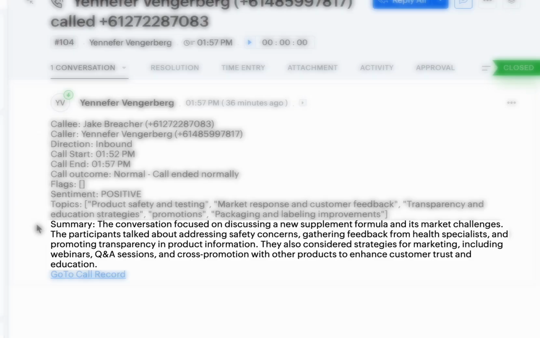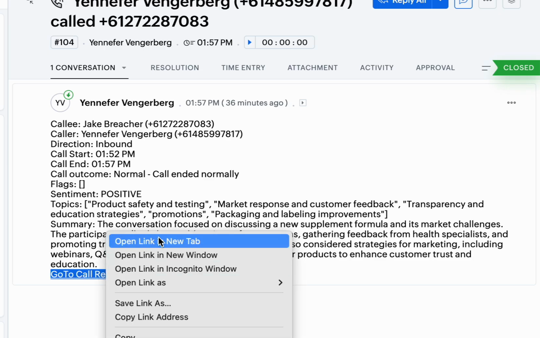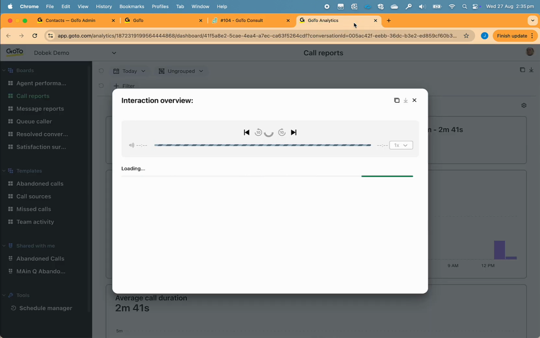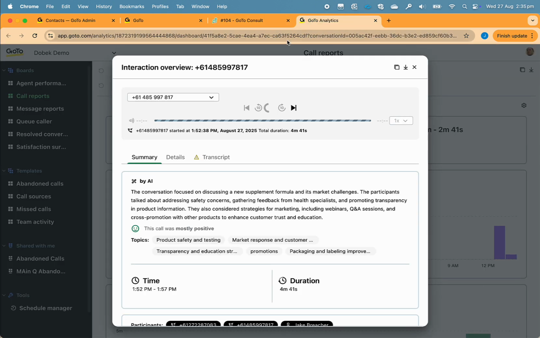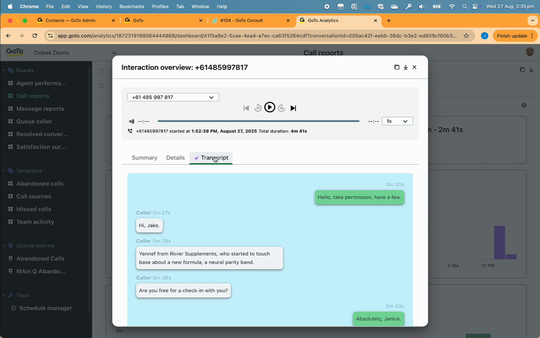For customers who have the advanced reporting license, the summary will be auto-generated using AI. In this instance, it was a call between Jennifer and Jake, and it discussed marketing strategies for promoting a supplement product. As an extra, you will note a link at the bottom. The link points to the call record found in the GoTo Analytics portal, and clicking on the link will take you to that particular record. Here, you not only can see the same summary information, but you can gain access to the audio file and listen to the conversation or read the transcription.